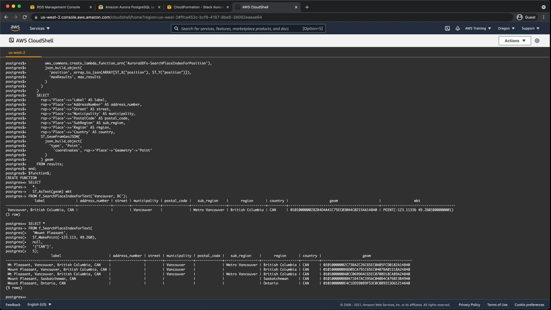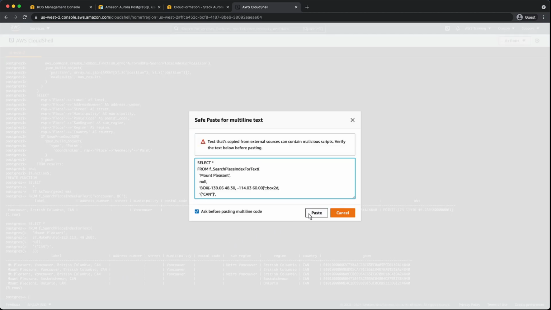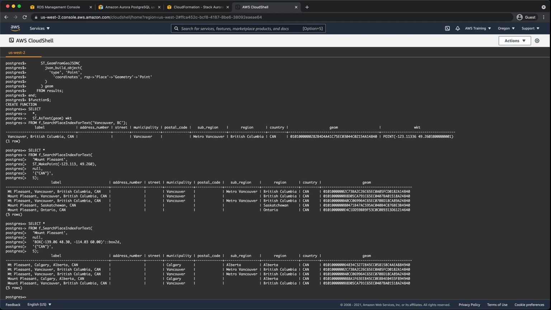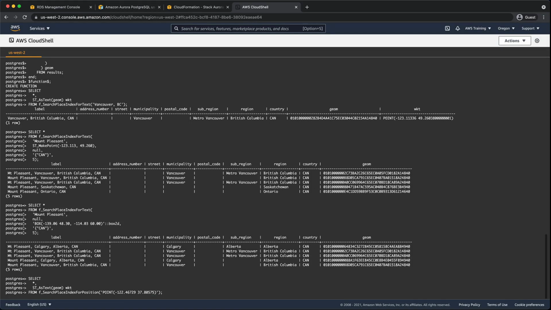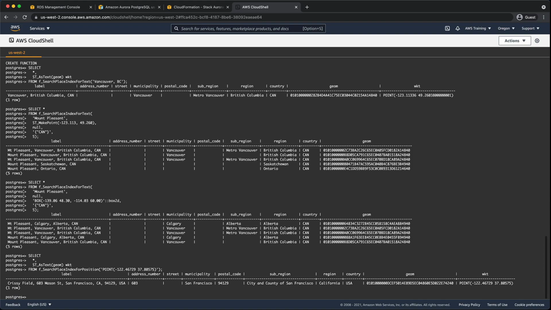We can also constrain searches to a location boundary. Let's define British Columbia and part of Alberta as the boundary for another search of Mount Pleasant in Canada, with a maximum of 5 results. As you can see, these 5 results differ from those of the previous search. Now let's query the search place index for position. We'll use a point position for Crissy Field in San Francisco, California. As you can see, 1 result matches the point location input.